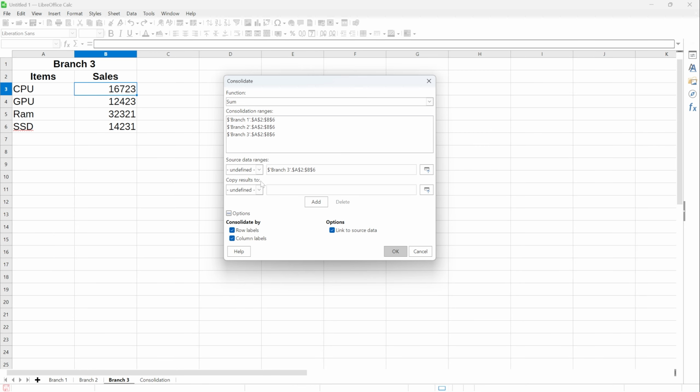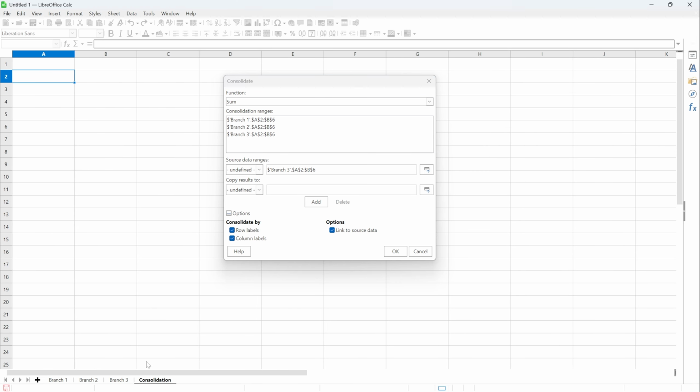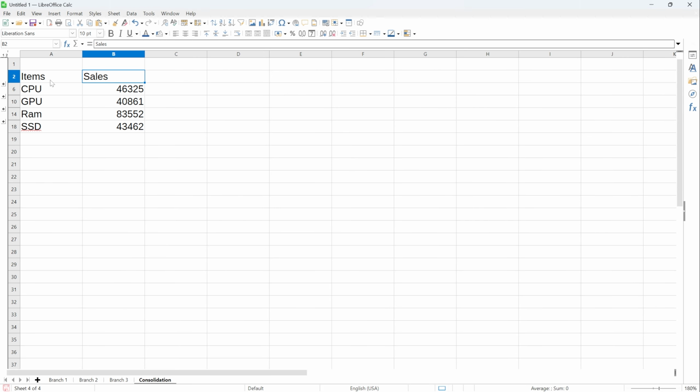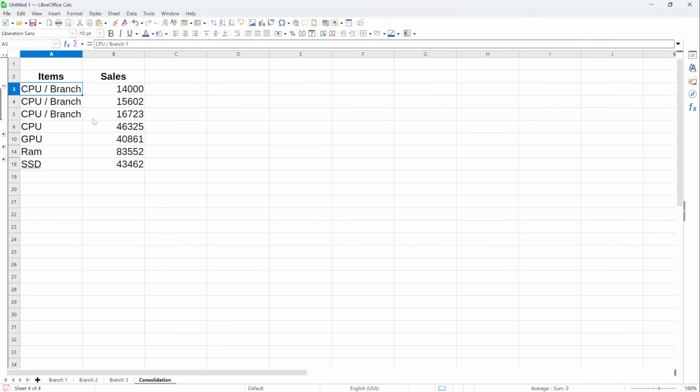Now under copy results, go over to consolidation and choose where you want to put this, say A2, for example. And from here, I'm going to go ahead and click OK. So now you have seen the items, the sales right here. And if you head over and click this plus sign right here, you'll see the breakdown of these particular sales right here. So yep, there you go.